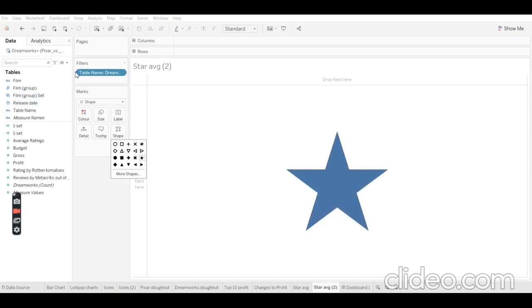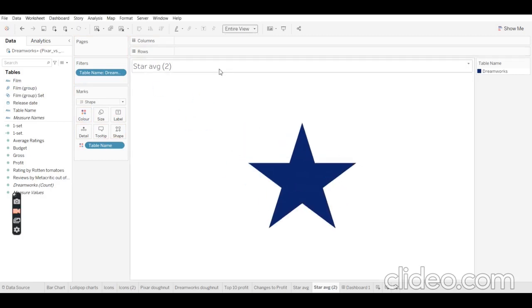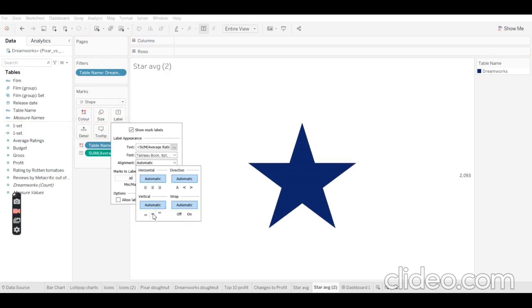Just click OK, and we're going to color that star based on which production company it's for. I'm just going to change this to entire view, and there's our star. We're also going to bring average ratings to label. Now you can see it's on the end over here, so we're going to click on label and align that to be in the center.